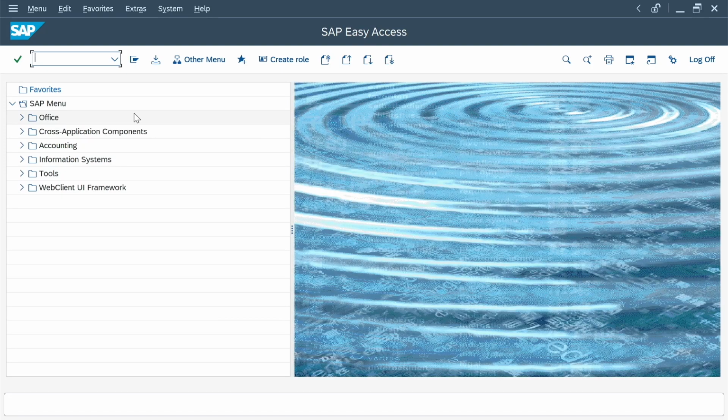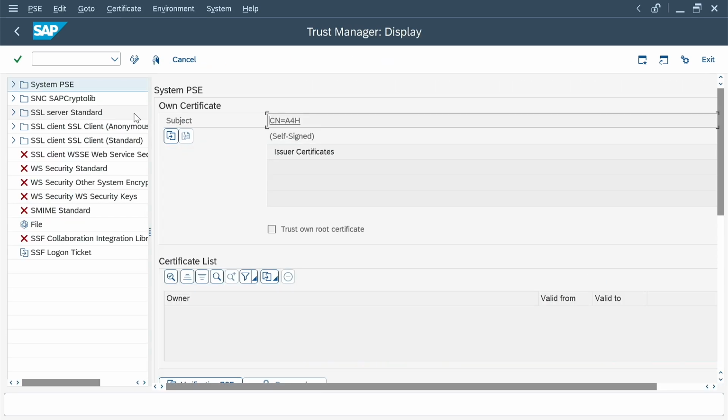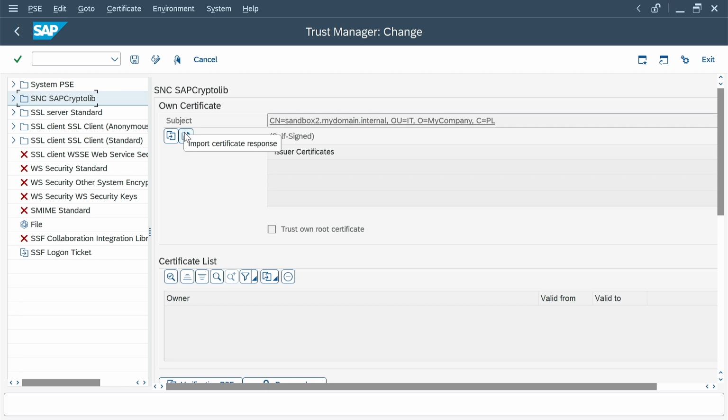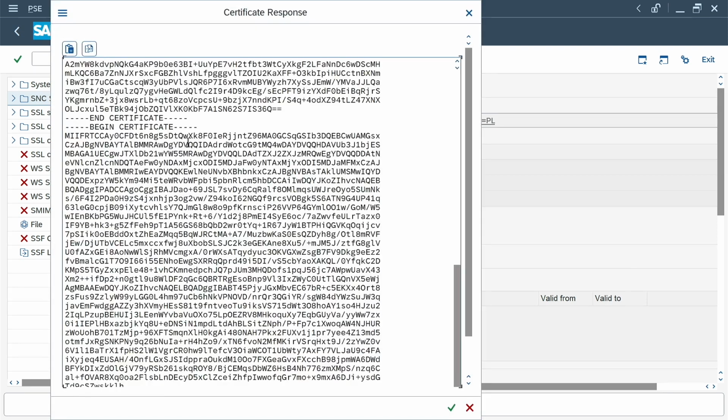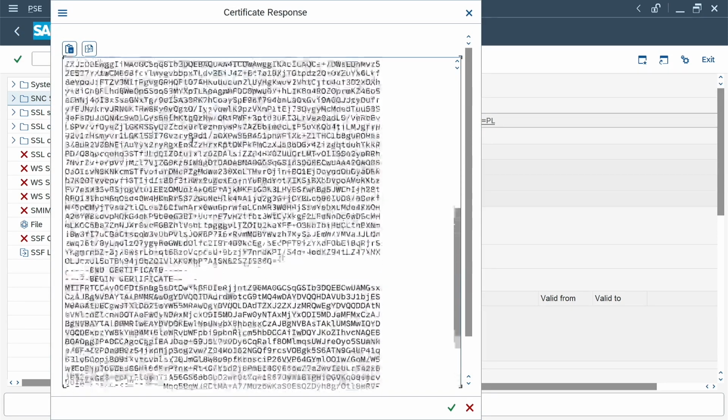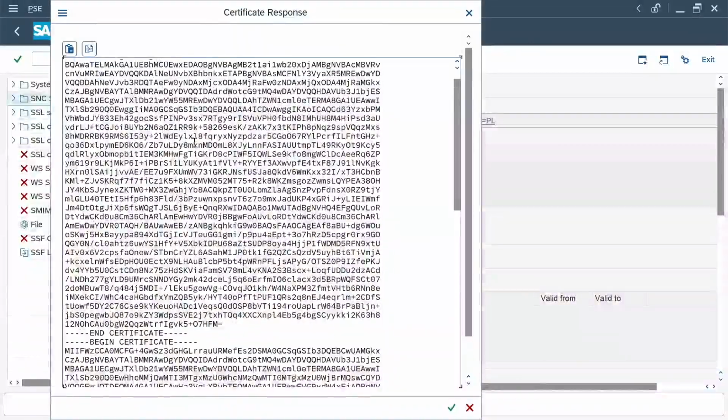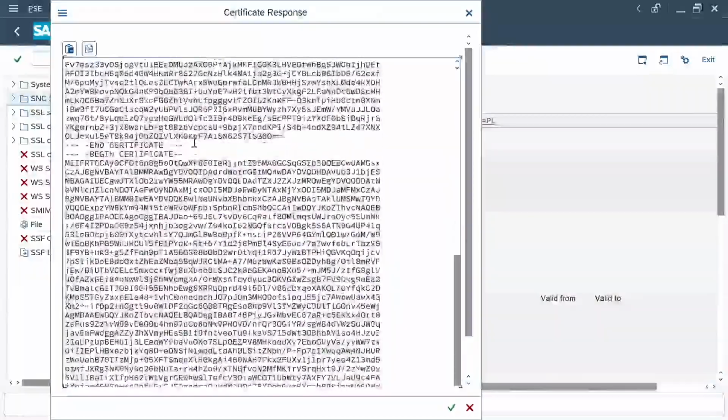I go back to my SAP system. I go to the STUST transaction. I go to the PSE named SNC SAP Crypto Lib. To import the certificate response, I need to enable edit mode. Now I can import the certificate. I paste the certificate chain copied earlier to the clipboard. As you can see, all 3 certificates are there.